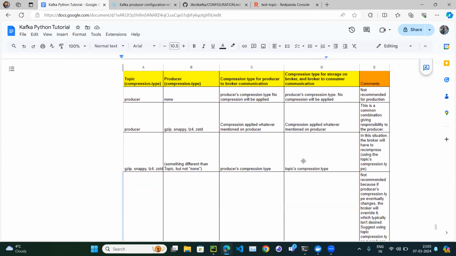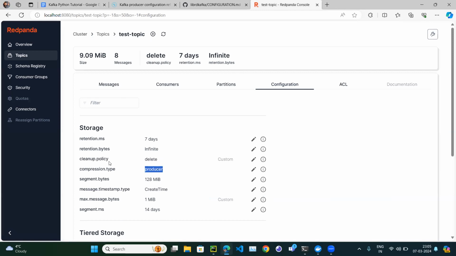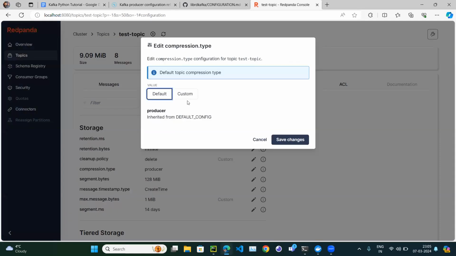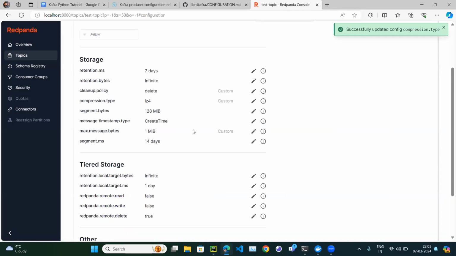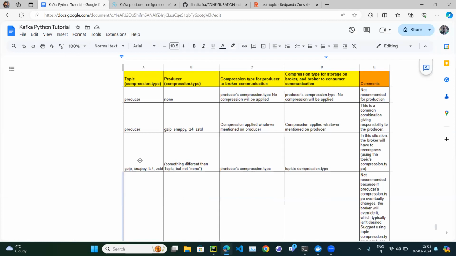But there are other approaches as well. For example, let's suppose the producer uses Snappy, and on the topic side, maybe we use LZ4. Let's suppose we use LZ4 on the topic, and on the producer side we use Snappy. So what is going to happen?